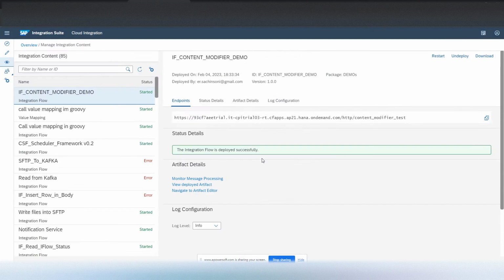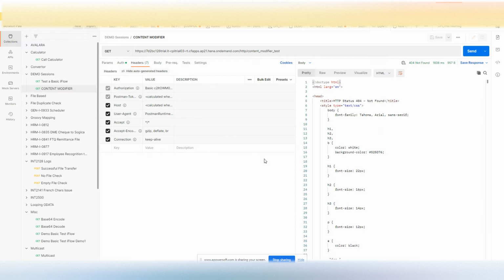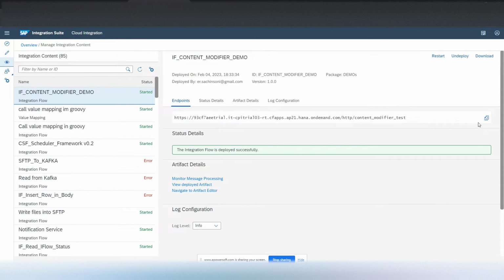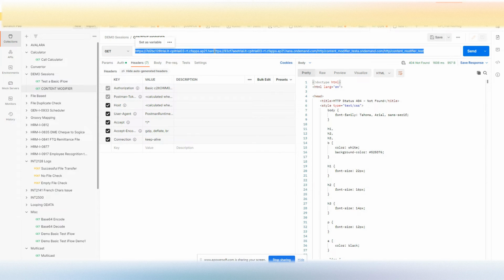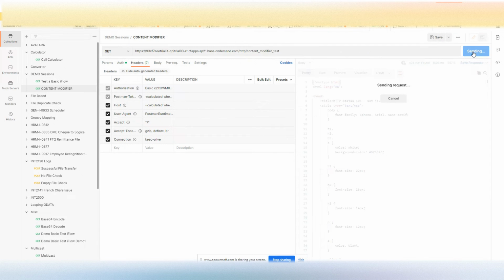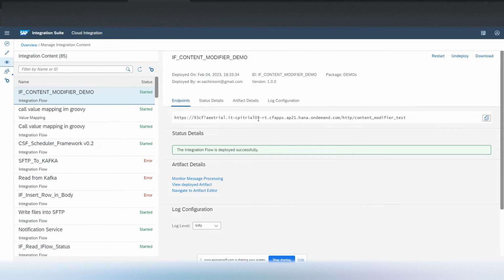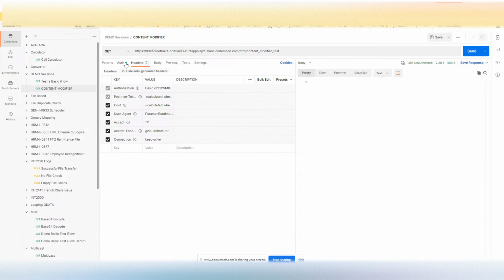Yes, it is deployed successfully. So why are you saying that it's not found? Unauthorized. Okay, that's good. So at least maybe when I fired it the first time, it was not deployed, and then fired it too soon.